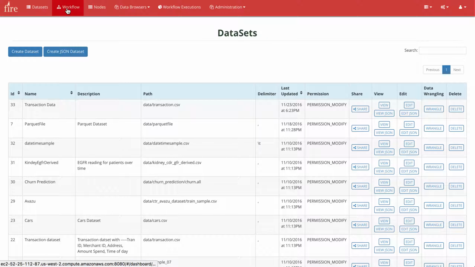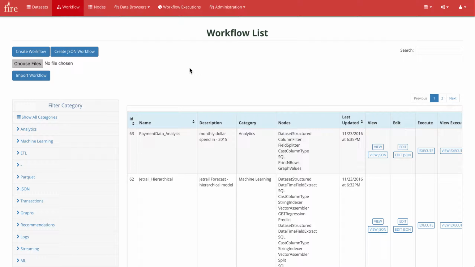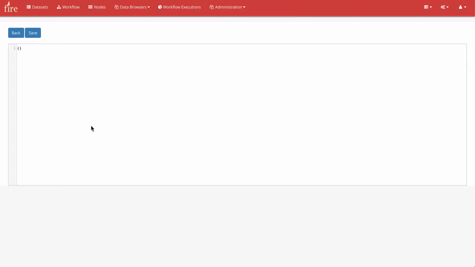Let's jump into the workflow tab. So here you can see that you can define a workflow from scratch using create workflow, which is a drag and drop canvas. You can also create a workflow using a JSON file.